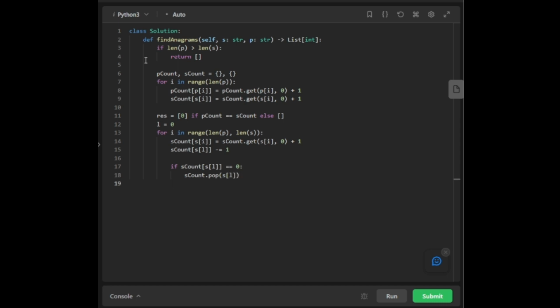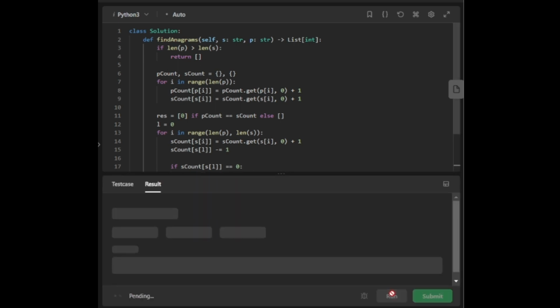And now we would increase our L position by 1, like we will be sliding our window. Then we would check if our S count is equal to P count, and we would be appending to our result the position of that index, that is L, and in the end we will just return our result. So let's run this to see if we are getting any errors.